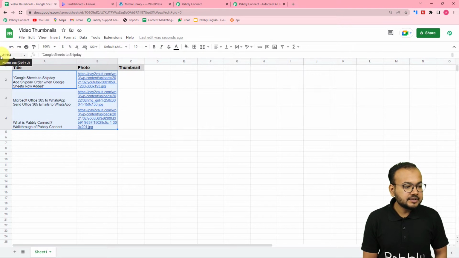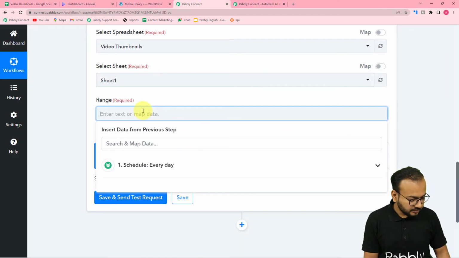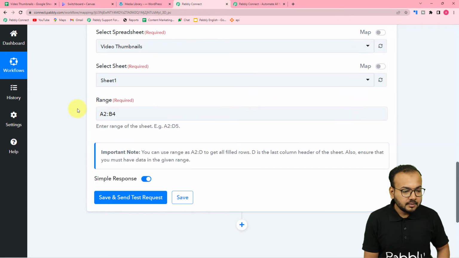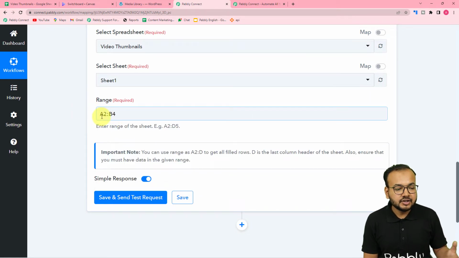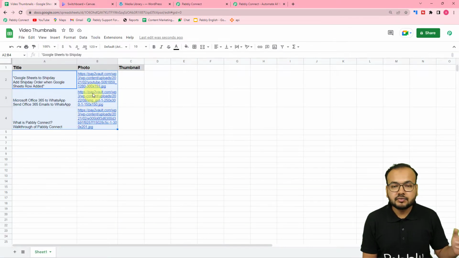And here you can see in this name box, we got the range A2:B4. This means the data we have started from column A, row 2, and it is ending at column B, row number 4. So this is the range and you have to put this range here. So I'm putting the range as A2:B4. This is the range for static data. When you add the range like this, the data of these 3 rows will be fetched.